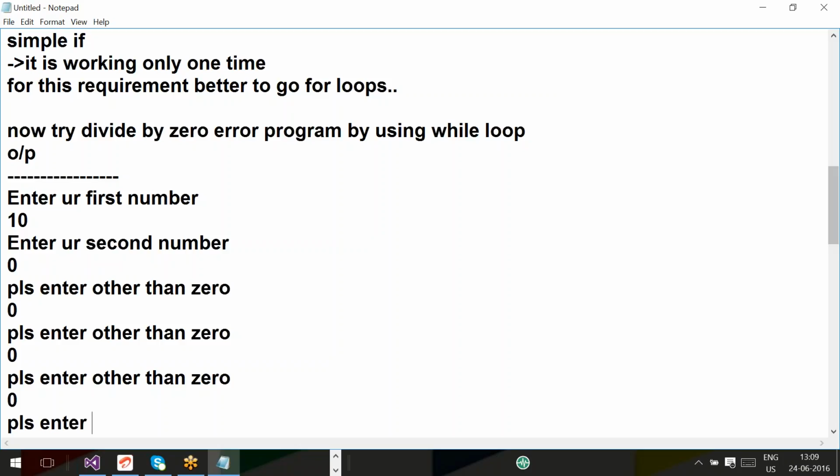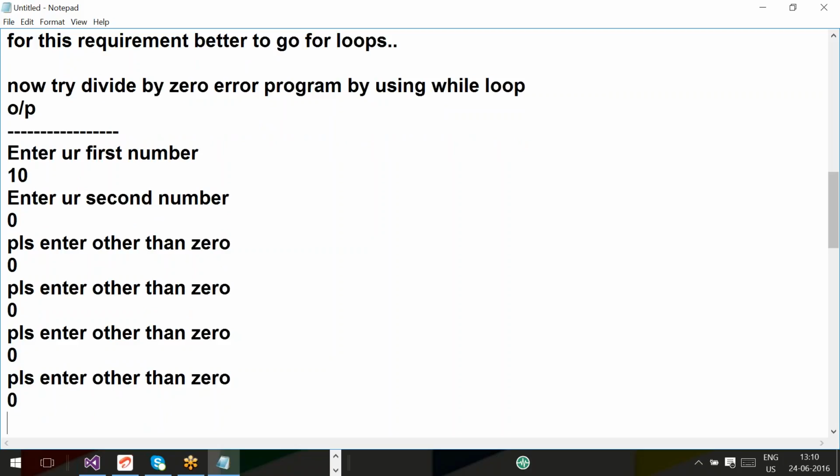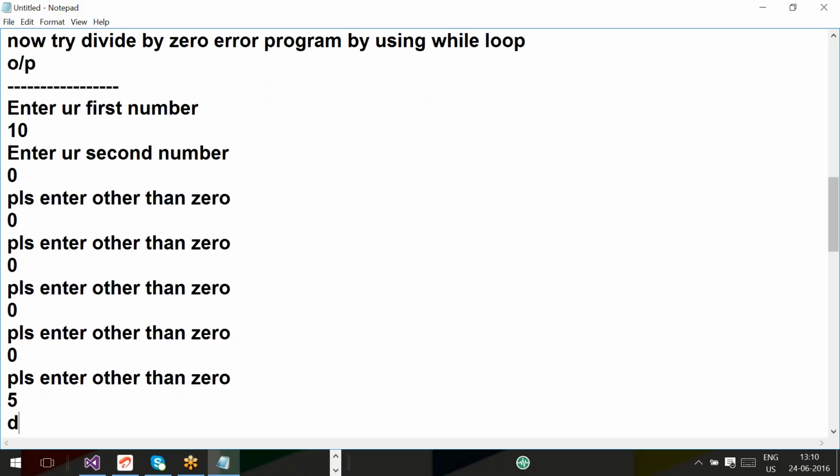Here how many times will it execute? Can you guess? No, it depends on the number of times the user enters zero. Once the user enters a non-zero value, it exits. This time the user entered, let's say, 5. Then perform the division, then display: division result is 2.